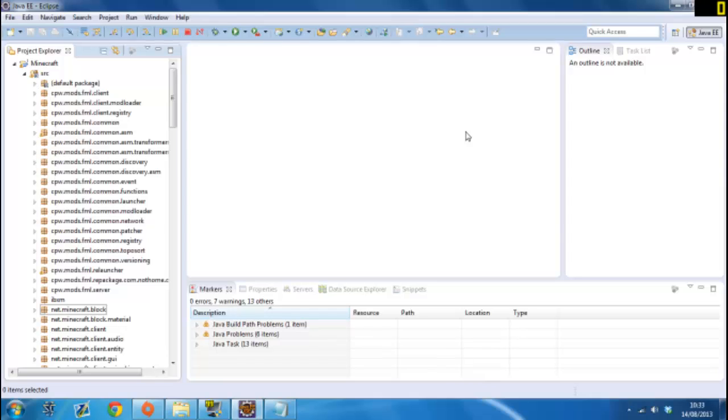Hello everyone and welcome back to Minecraft Modding for Dummies, and today I'm going to be showing you how you can create your own packages and classes inside Eclipse for your own mod.